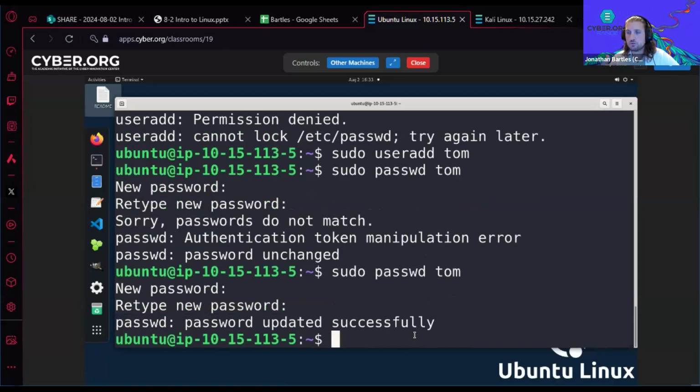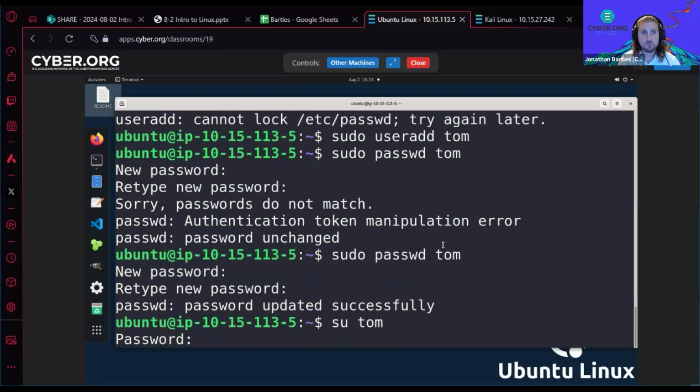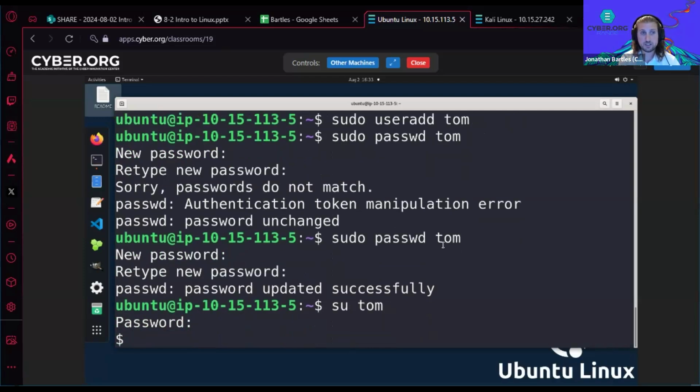So it created the user Tom, but when we created the user, we didn't assign a password to it. So using the passwd command with superuser rights, we were able to assign that password to Tom. The reason that's important, if I try to switch over to Tom using the su command, so su Tom, it will prompt me for a password. We just created that password as password all lowercase.